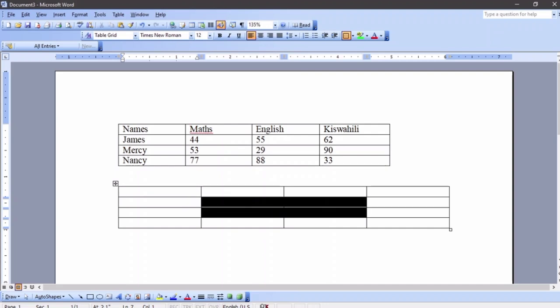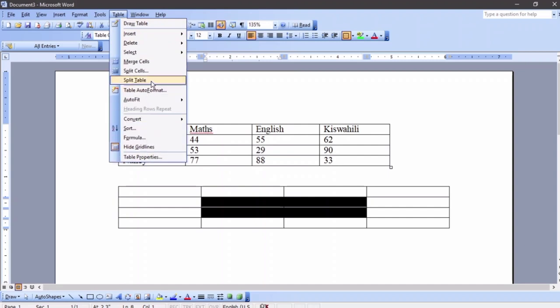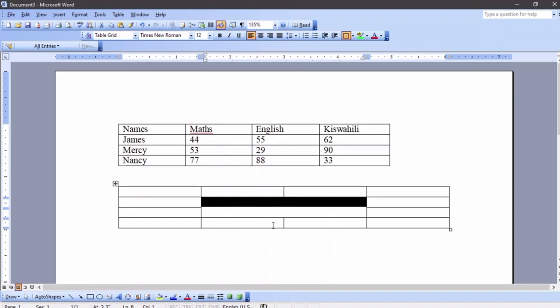So I've selected four cells. Now I'm going to merge those cells to be one. So I'm going to come to table, and then over here I'm going to say merge cells. When I click merge cells, it's going to be one big cell. So this is what you call merging.